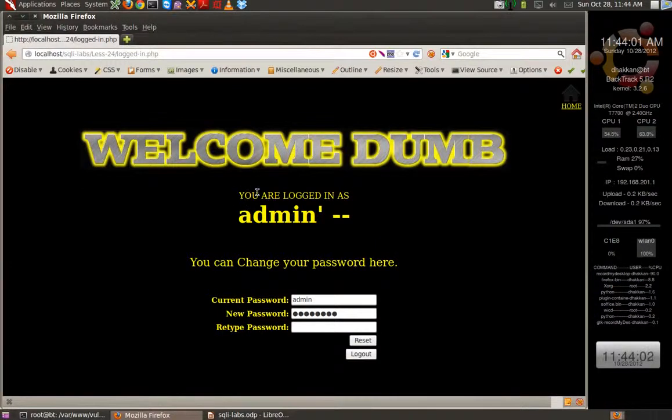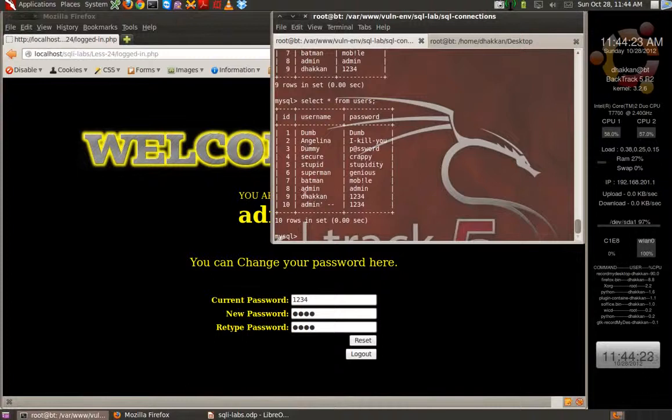So we are logged in as admin'--. Now check the magic. 1234, and let's change the password to ASDF. ASDF. ASDF. And just have a quick view of the database.